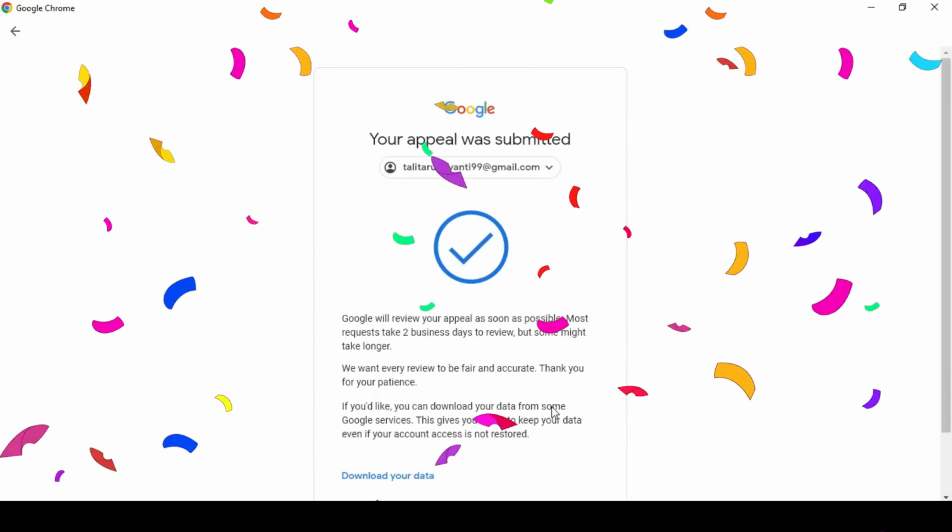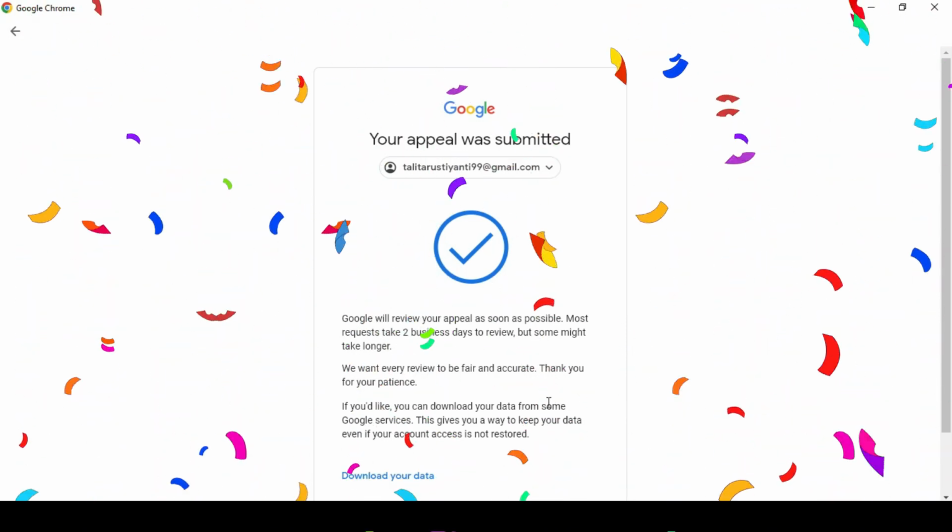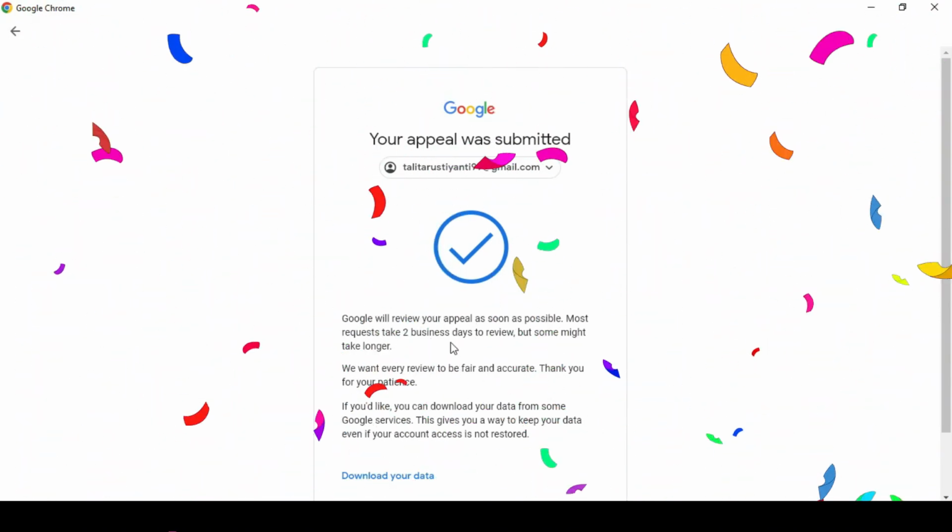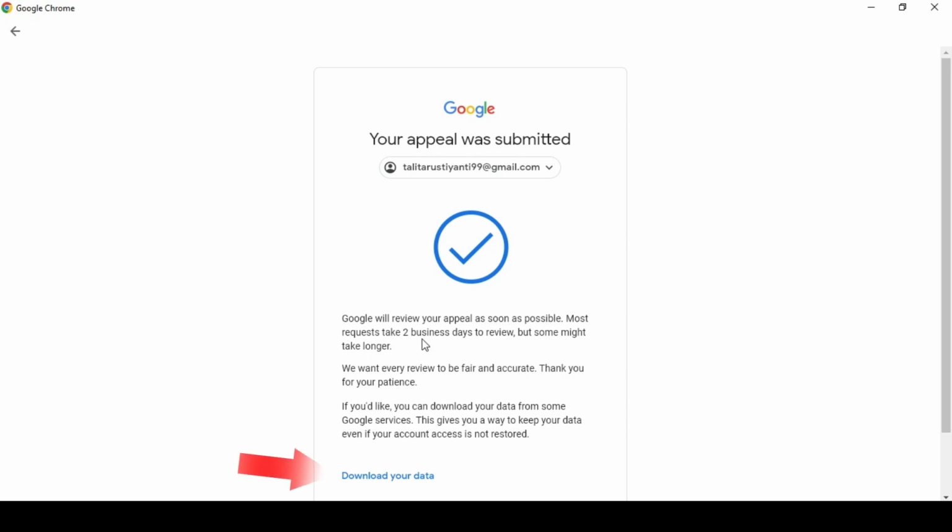Okay guys, Google will review your appeal in 2 working days, or it could be longer. If you have data stored on Google Drive, please click Download your data.